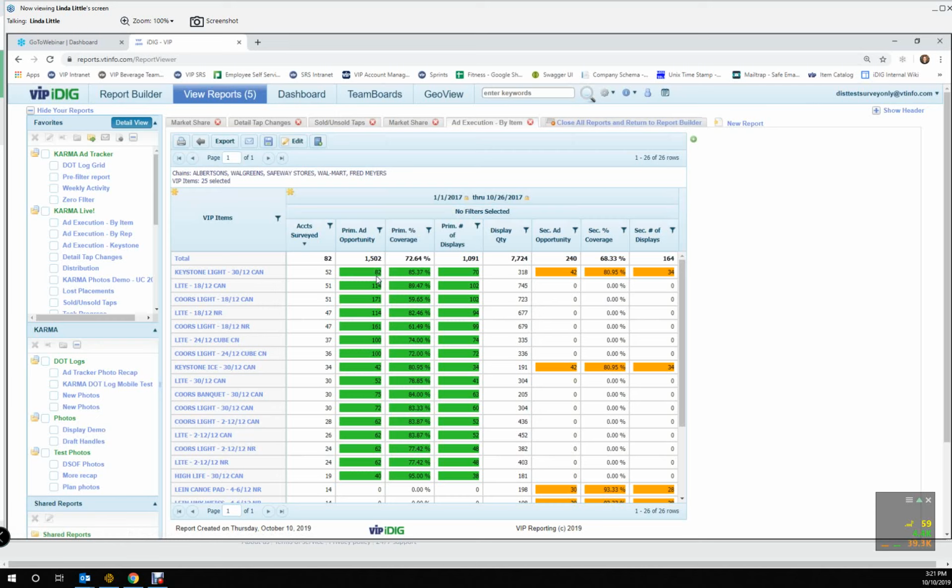This opportunity goes out, looks at the chain store, looks at the item, and says, if my rep was eligible to buy product for that chain store in that account, we would expect there to be a display. Our system automatically generates this number and says, actually you have 82 accounts where you should have had a display, and therefore your actual execution is 85%. So this calculation right here is what makes the ad tracker so precise and so accurate in measuring how you really did with your displays out in the field.